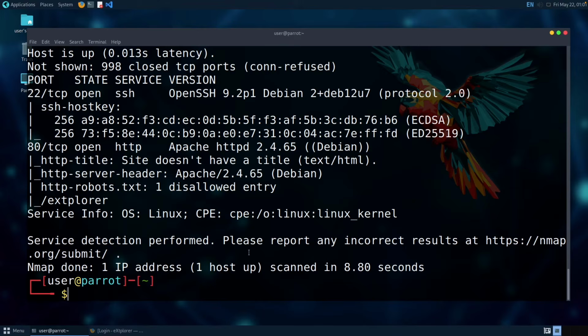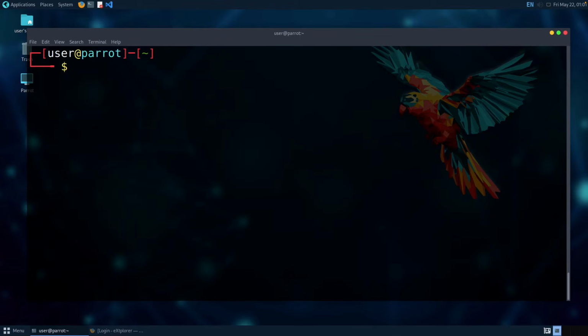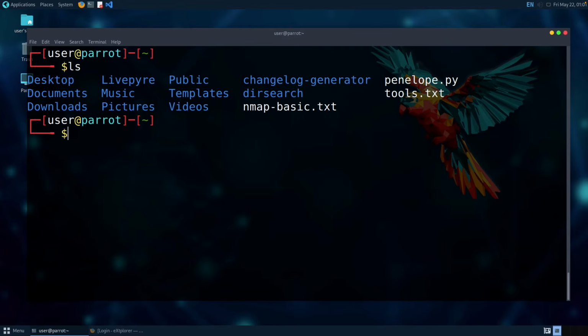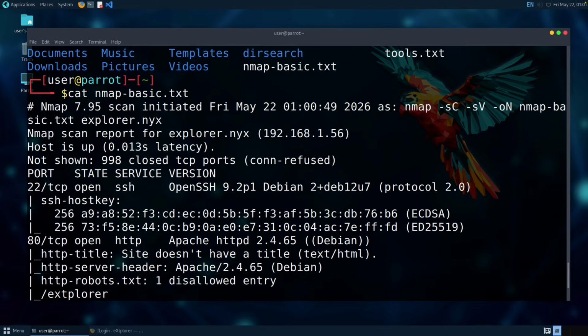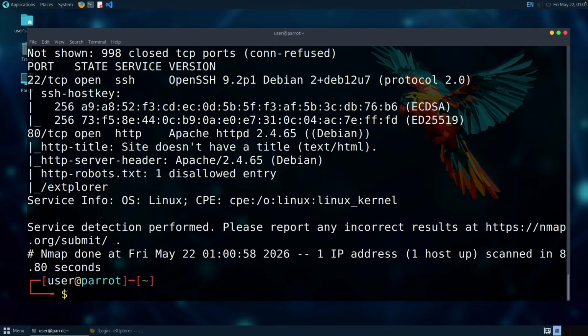So all this information you see here, if I clear the terminal, it's gone. If I type in ls, we've got it right there. So I can just say cat nmap basic.txt, there we go. Boom, look at that. It saved it in a text file. So that's how you save scans, you save reports, things like that.